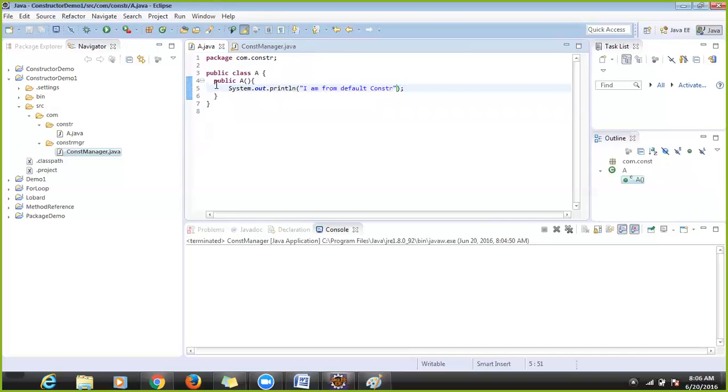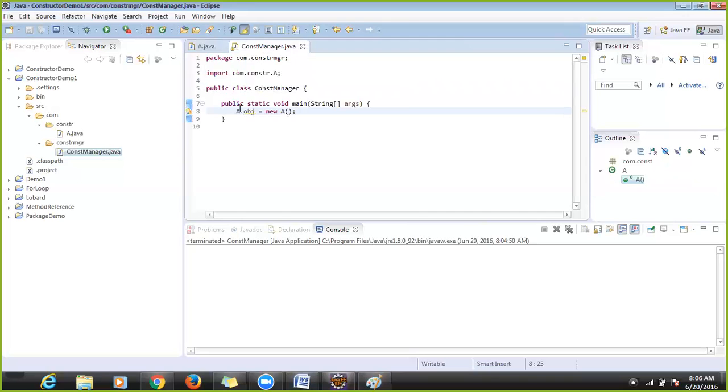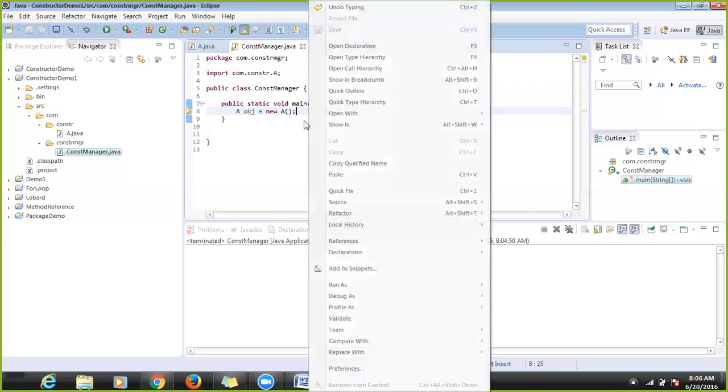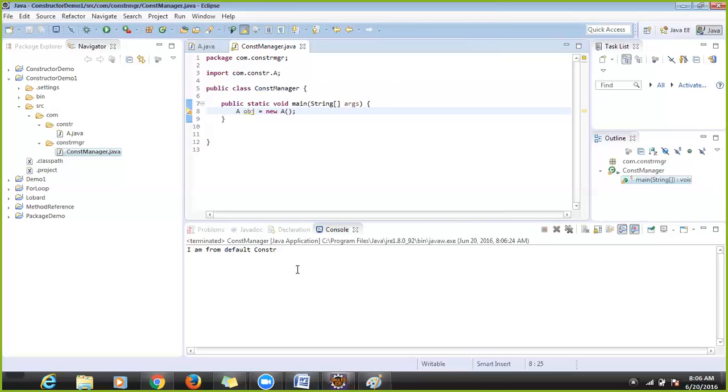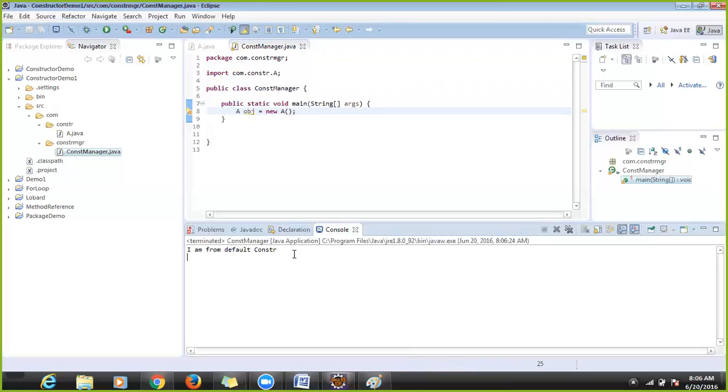This class is clear, right? This is a constructor. This is an auto method. After that, I created an object and I am running. I just created an object, that's all. I am not calling any methods. I am from default constructor. So the constructor will be executed when we are creating an object.